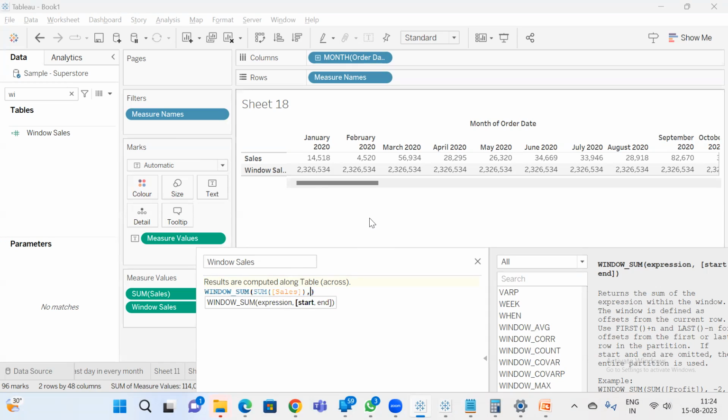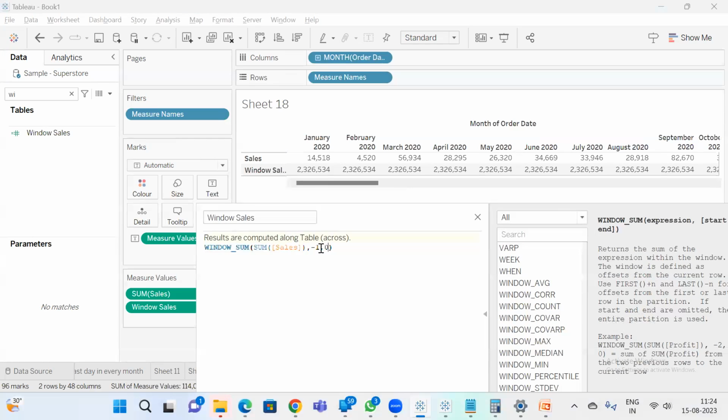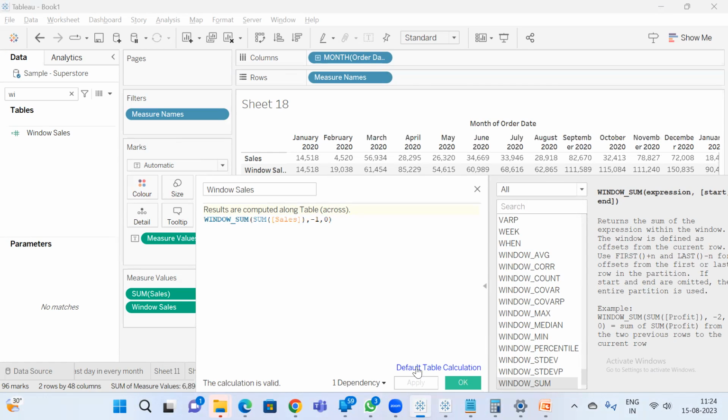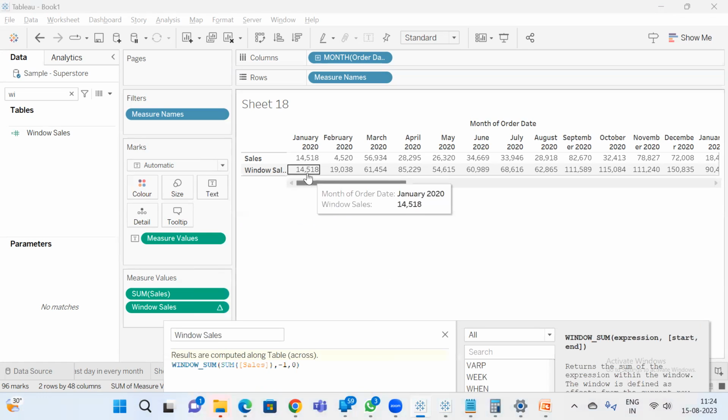Let's say I don't want all the total. Let's say I want to add the previous value to my current value. The current value is 0, and -1 means I want to add the previous value to my current value. Say apply. For January 2020, there is no previous value to add to the current value, so it is just showing the actual value of January 2020.